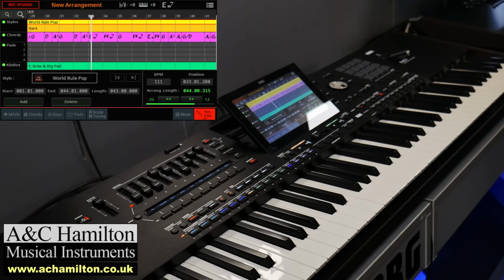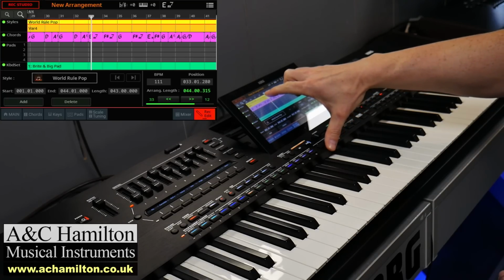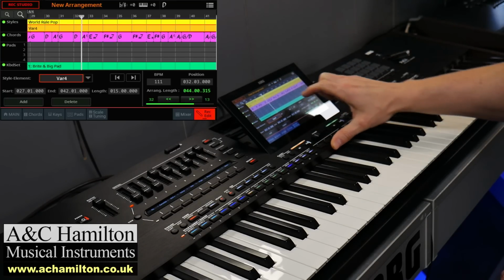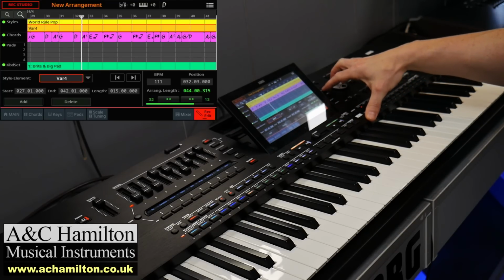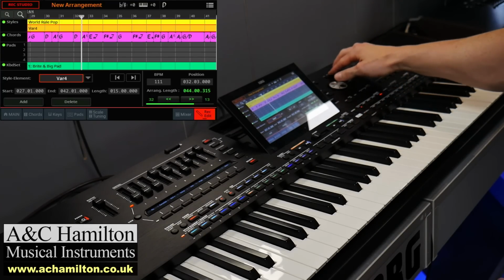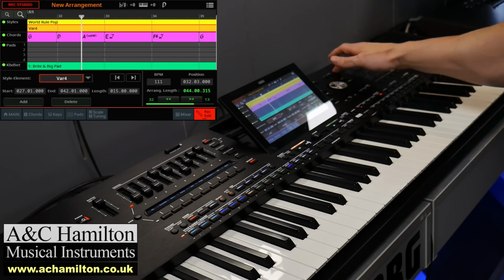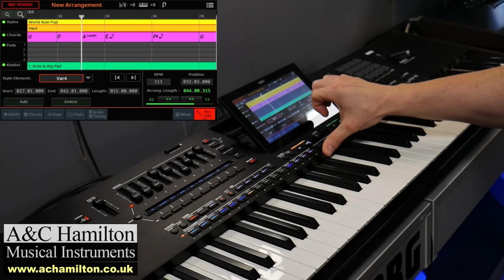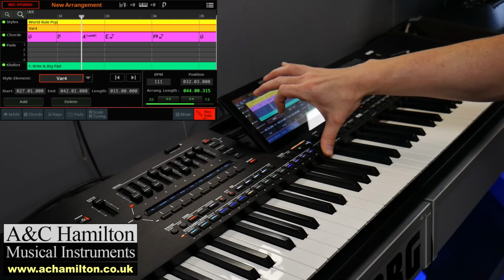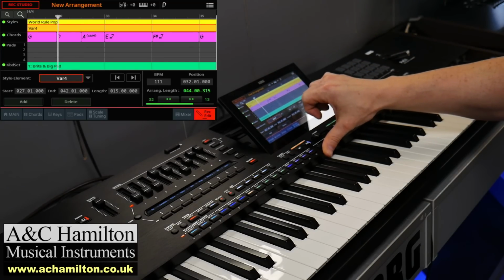When I get to this point, I want to go to a different variation. I want to jump back to variation 2, for example. So I can go here. What I want to do is maybe go a bar before. I'm going to change the zoom a little bit, hold the setting, zoom in. So right there, I might want to do a fill in.